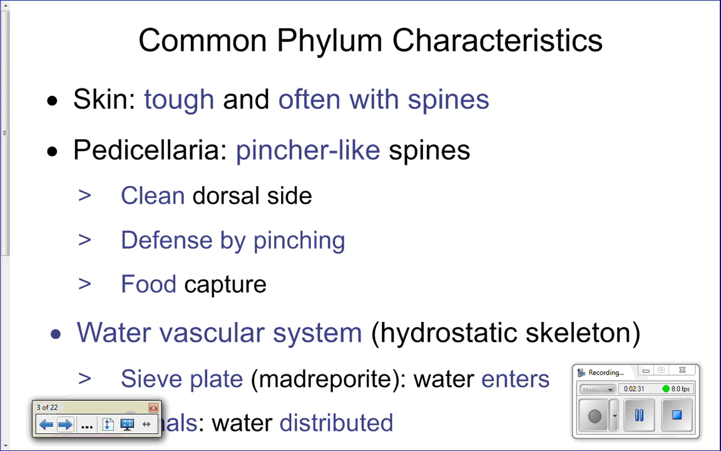So just like last time, you're going to need to know the phylum characteristics, and then there are 5 classes of echinoderms that we're going to talk about, and so you're going to need to know the class characteristics for those as well. Okay, so your common phylum characteristics: the skin is spiny, tough skin with spines. Most of the time, the spines are pretty obvious, but sometimes they may not be super obvious. They may have internal spines, but they do have spines.